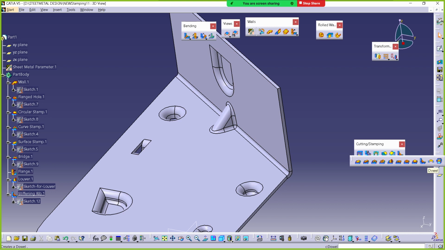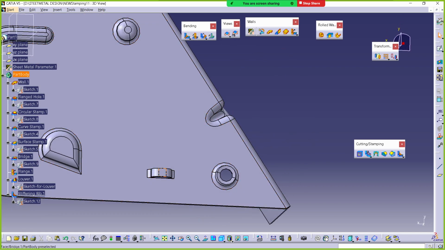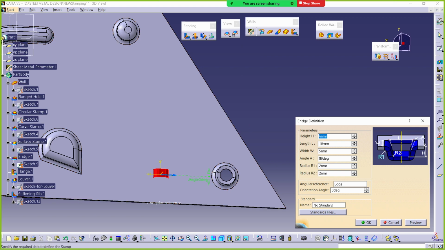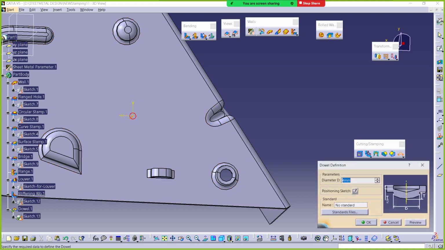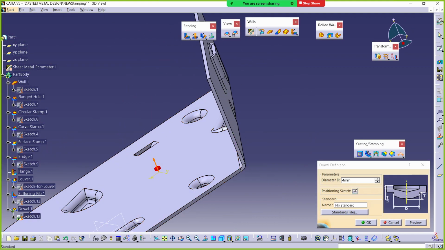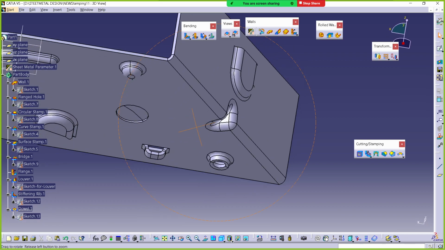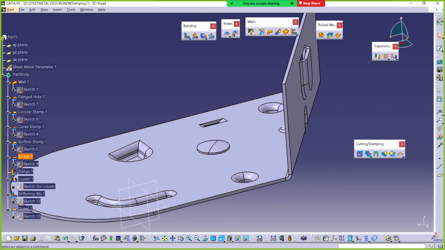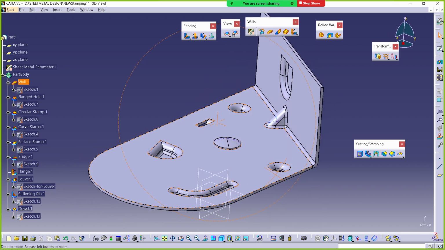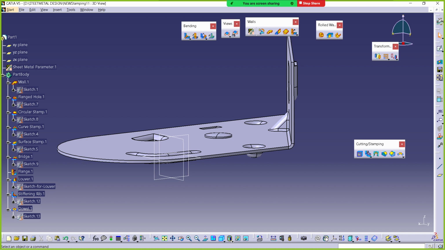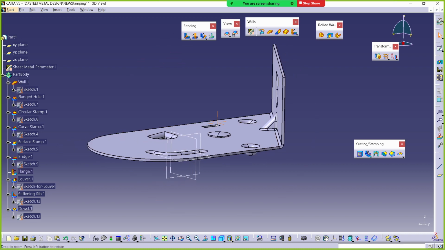Then here a dual also will be like this. It's just like this dual. You can increase that one. Preview. Like this it will come. This is how we create sheet metal design with different tools.